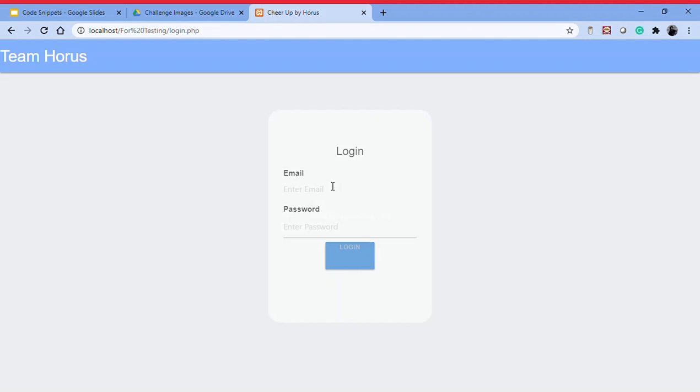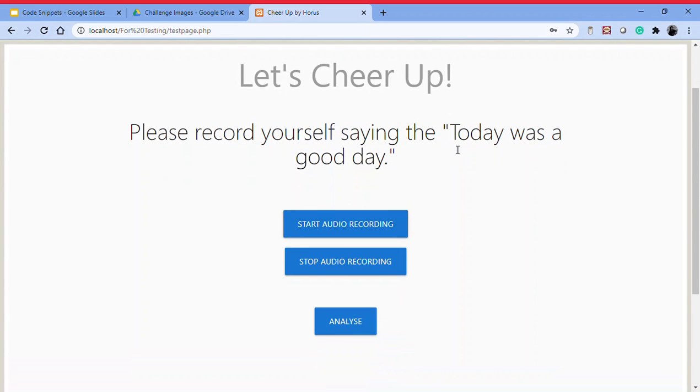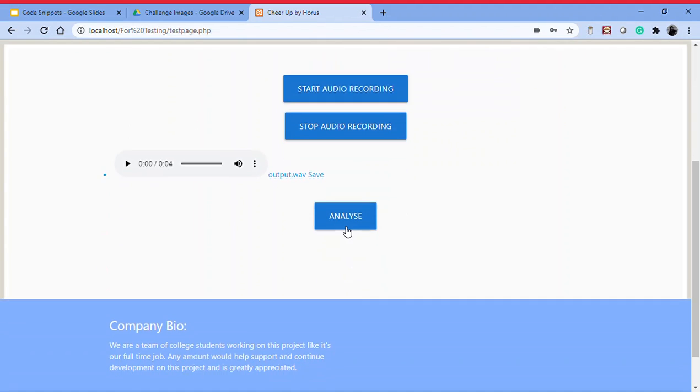After a small introductory page, the user is asked to log in. The login credentials are required in order to personalize the solution for the user. Once they log in, we record a speech sample. We request the user to say a sentence, "Today was a good day," while they record themselves. They can start the audio recording. As you can see here, the microphone will be recording. They can stop the recording and then analyze this particular voice sample.